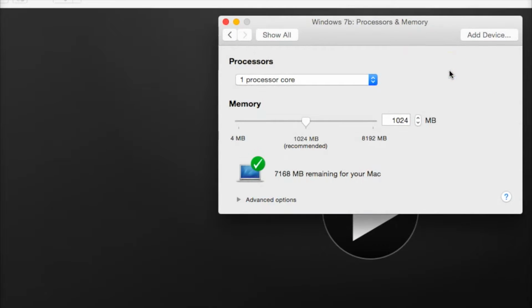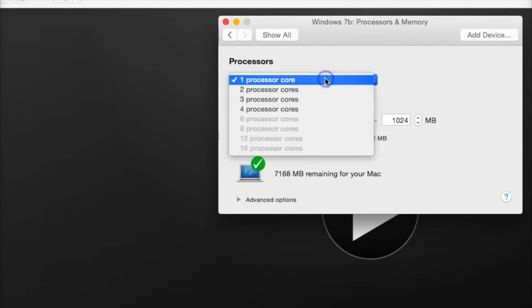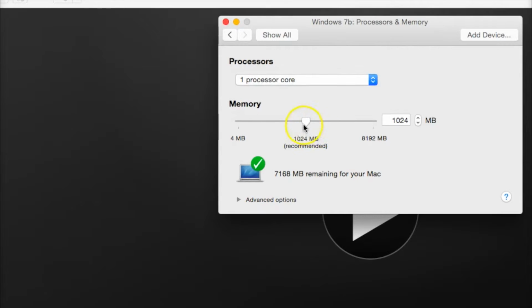So here you'll see, as by default, when I installed VMware Fusion, I hadn't changed the default settings. So my processor was one processor core, and my memory was about 1024 megabytes. So let's change that so that we allocate more memory and a little bit more processor power to VMware so that it can run Windows successfully. With these settings, Windows will run fine.